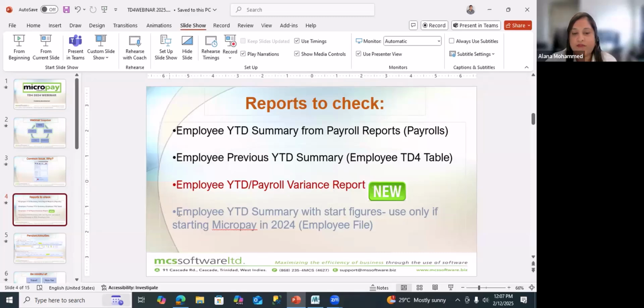And the last report that we have noted here is the employee year-to-date summary with start figures. Now, this is only applicable if you are a brand new micropay client in 2024, because those clients would have used the start figure fields rather than having to do all of their payrolls. They would have entered start figures and then continued on with their payrolls in 2024.